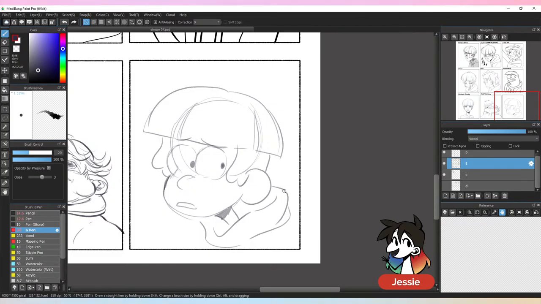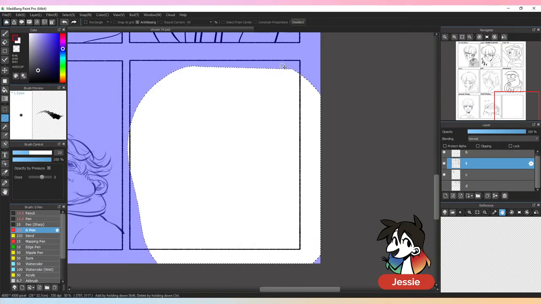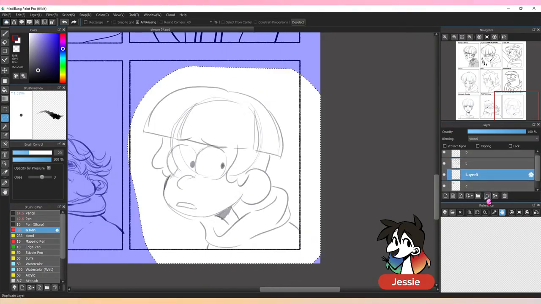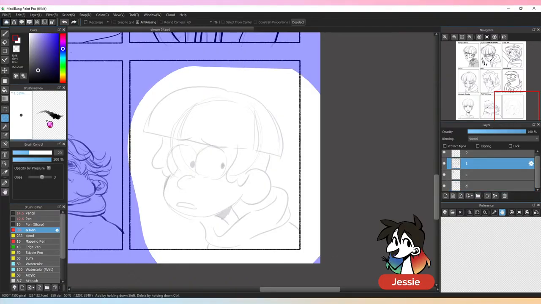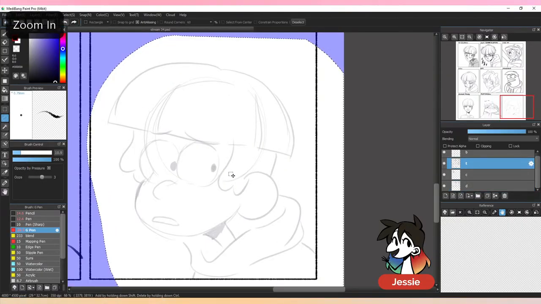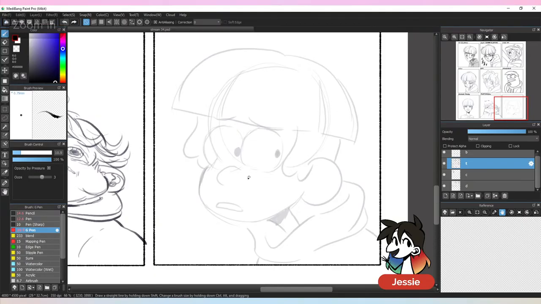Oh, I could probably line this. Let's go. That's called speed, boys. Let's merge this down with this. Oh yeah, I can line this one. Let's go. Okay, that's called speed. Let's go.